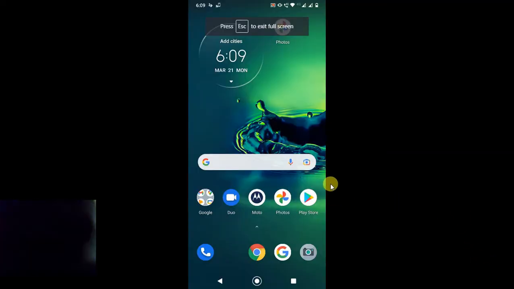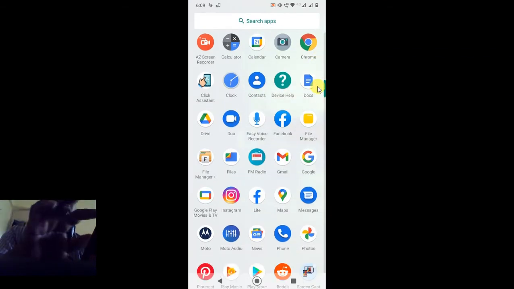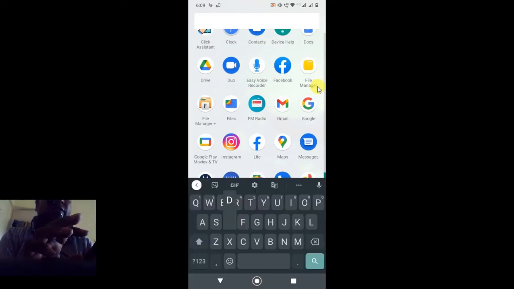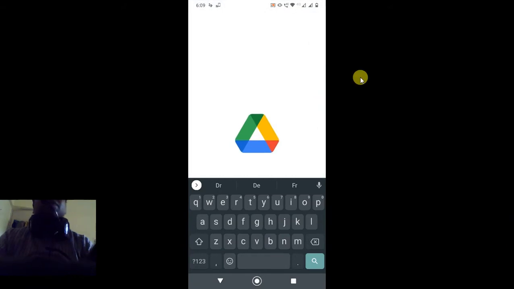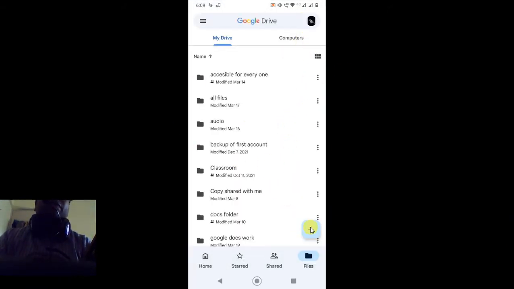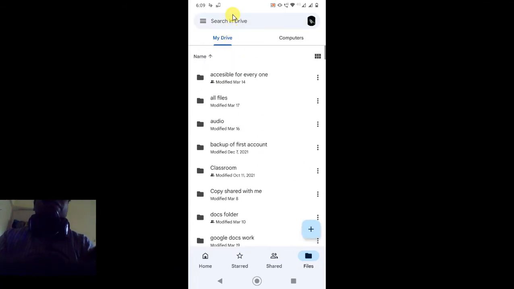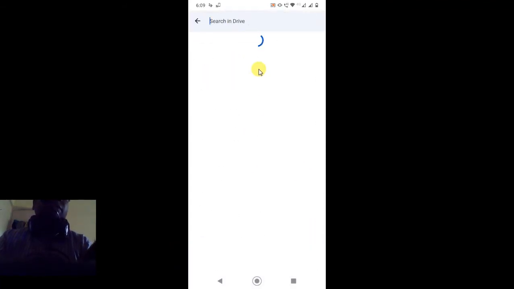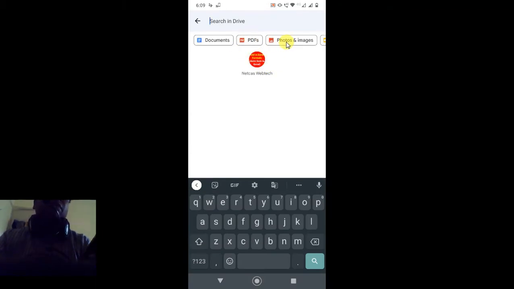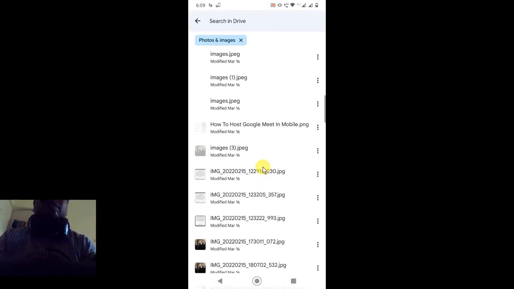So guys, I am on my Android phone. Let me first open Google Drive here. You can directly upload photos to Google Drive. Just open Google Drive, log in with your account, and you can create a new folder for photos. You have to click on Files. Here you can see all your files, folders, and photos also. You can filter photos only. Go to the search bar, and you can filter the photos and images of your Google Drive. So you can see all photos and folders here.